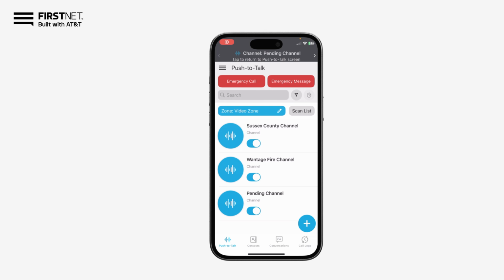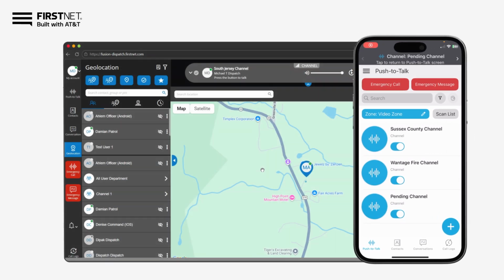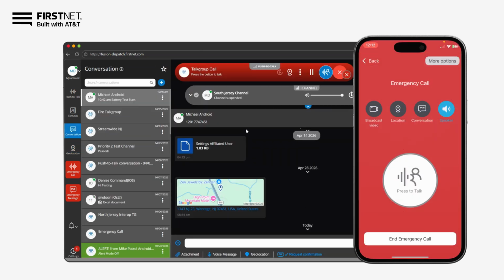First, we will take a look at how to launch a preset emergency PTT call and an emergency message. Start by opening the Fusion app. At the top of the screen, you will see two options, one to trigger an emergency message and the other to trigger an emergency call. Press and hold the emergency call button for 3 seconds. You will see that the emergency talk group call is launched.